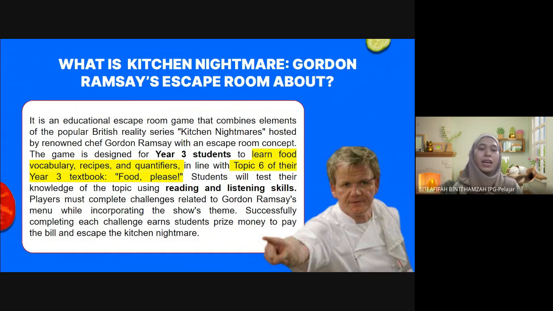The students will test their knowledge of this topic using reading and listening skills. Players, or year 3 students, must complete challenges related to Gordon Ramsay's menu while incorporating the show's theme. Successfully completing each challenge will earn students prize money to pay the bill and escape the kitchen nightmare.